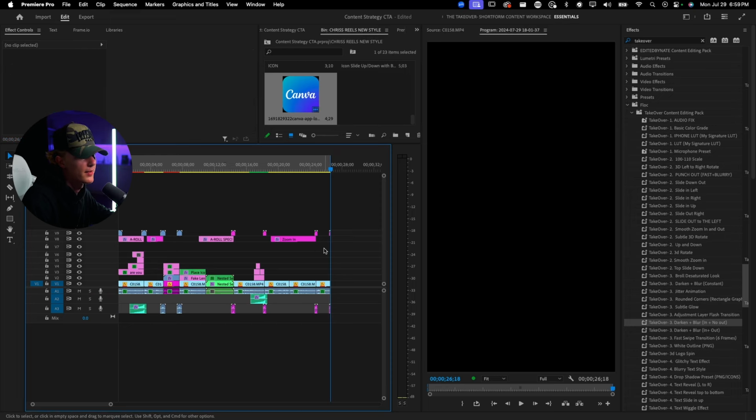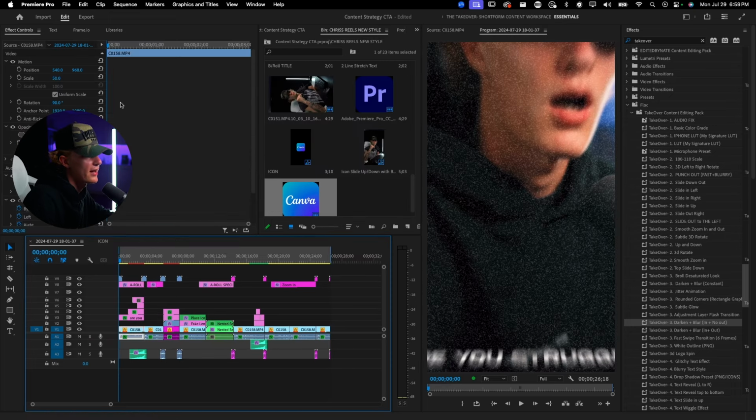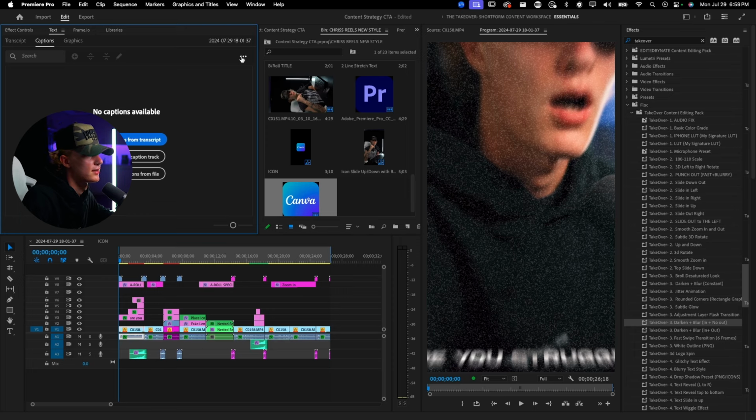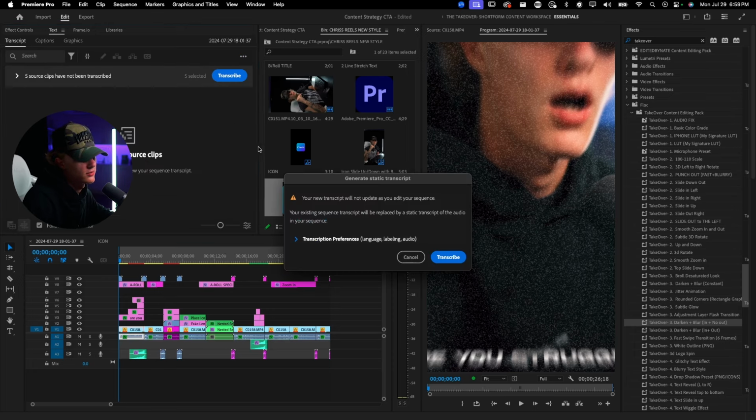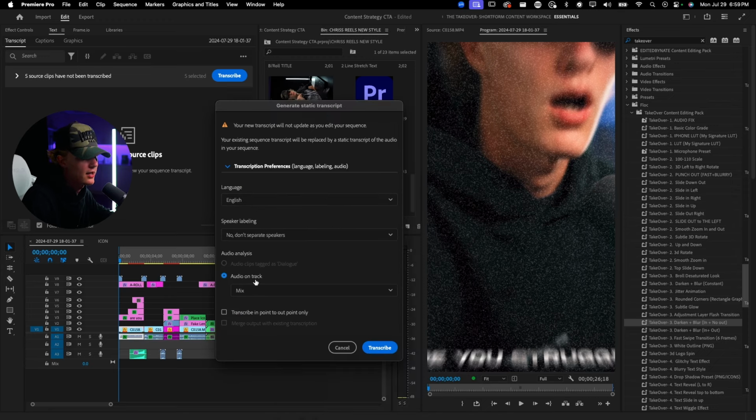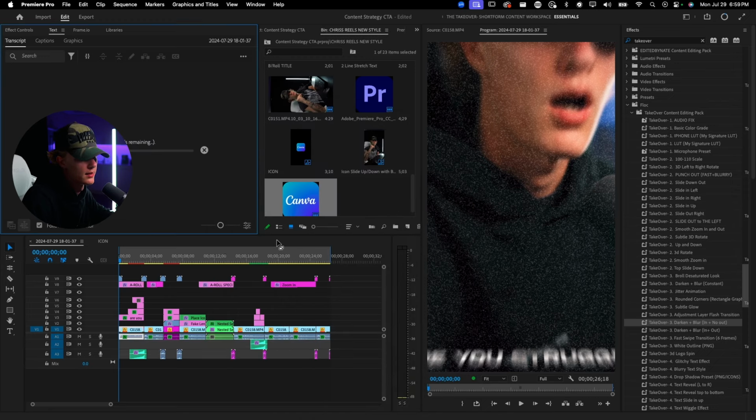And this is where I throw all of my captions on this layer. So if you're wondering how to add captions, you go over here to text, go to transcript. I like to do this generate static transcript. It's honestly the easiest for me. I don't really like the other one. The new one's kind of weird, not gonna lie.